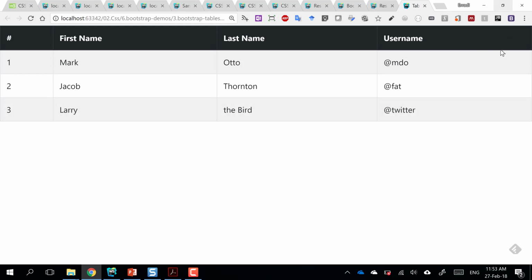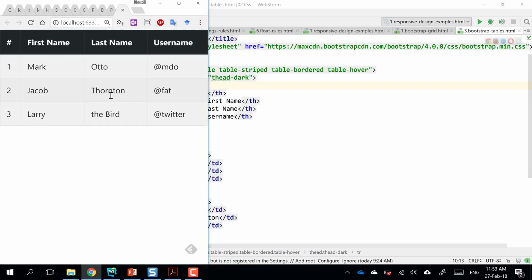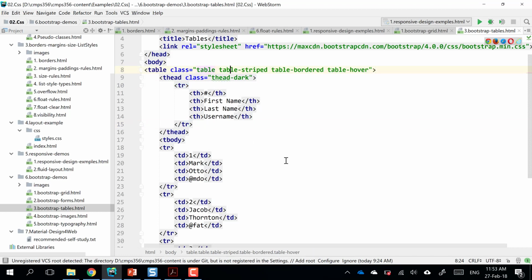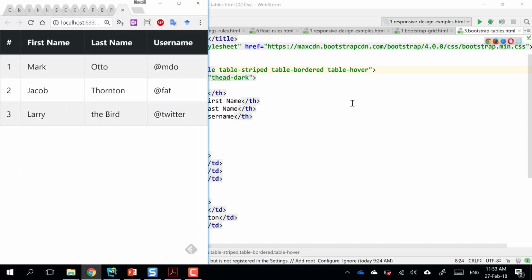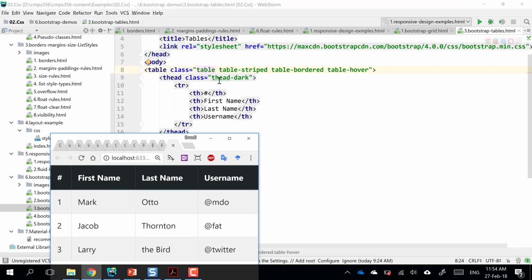I get a table like this. And when I resize, it also resizes nicely. And all I do is say class, this is a table. I want it to be striped, which means every row has a different color. I want it to be bordered. I want it, when I put my cursor over it, to have a hover effect. And I want the first line, the header, to be dark. See thead-dark, it will give me a dark background with light text. All of this without any CSS. I'm just using classes that come with Bootstrap. Yeah, and the list goes on. Same for forms.